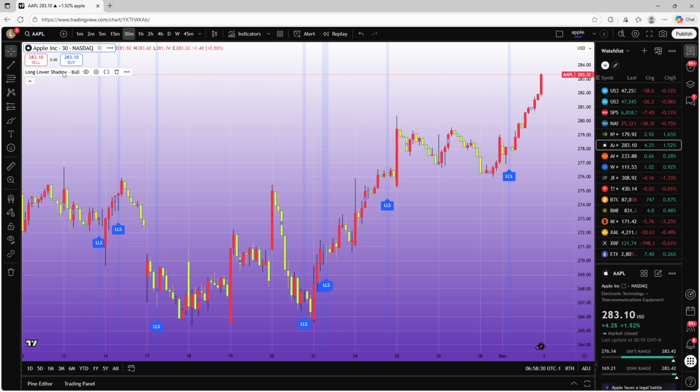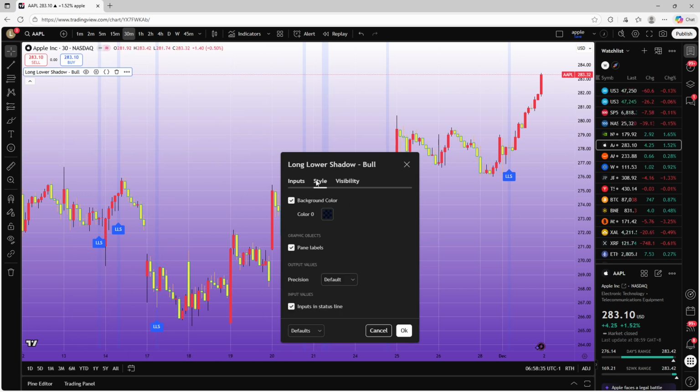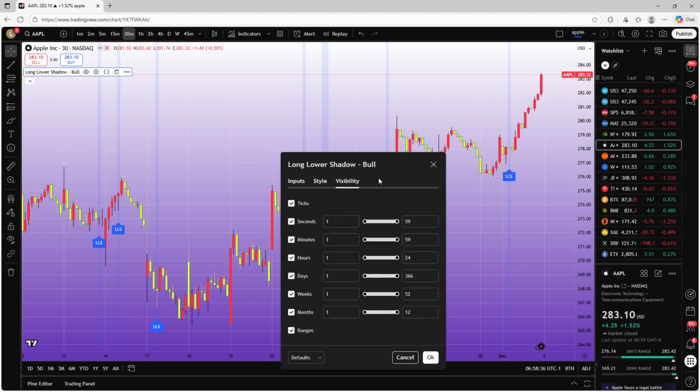From here, you can customize how the indicator looks and behaves. If you want to adjust the settings, hover over the indicator name in the chart's legend and click the settings icon. You can tweak colors, visibility, and other options so it matches your trading style and is easy for you to read at a glance.